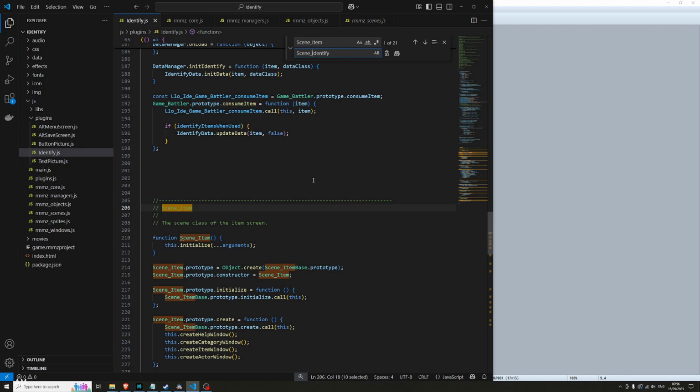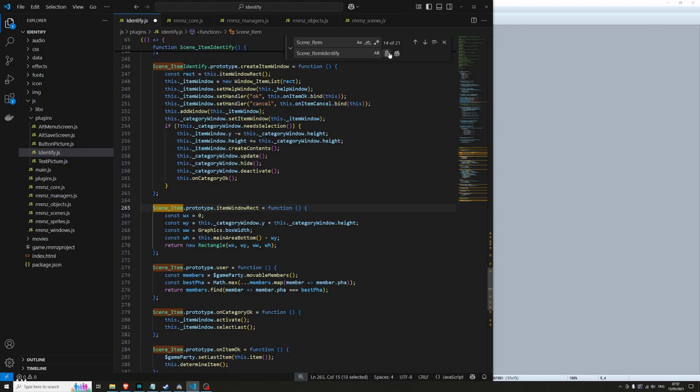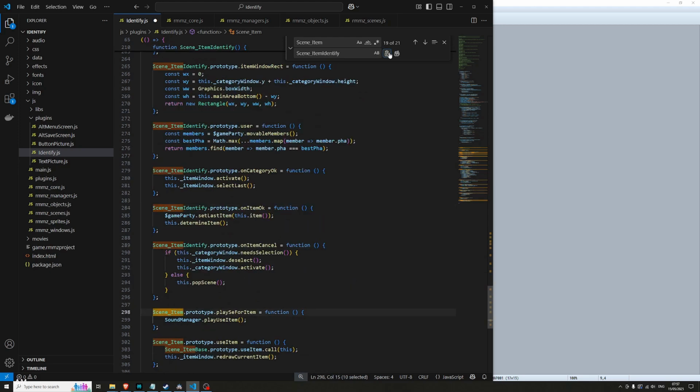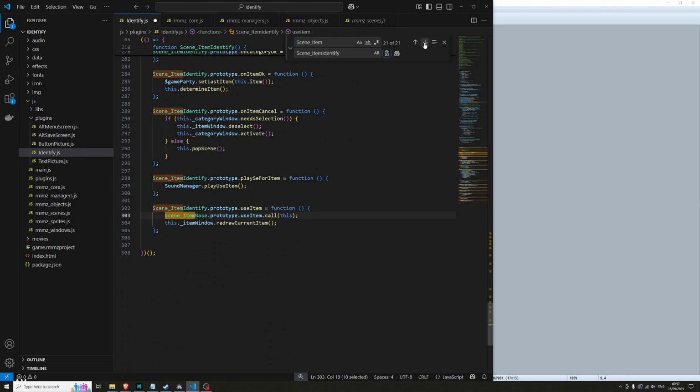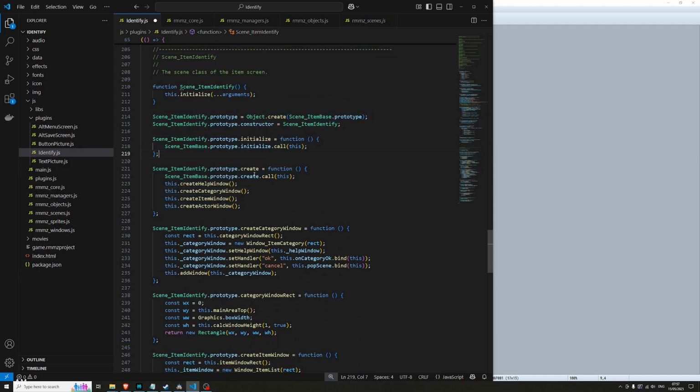I don't know if we'll need to differentiate between skill and item. Just to be safe, let's call it item identify first. So we do want to change that. Yep, we want to move on from that one. Change, move on from that one. Any that say item base, we want to keep. Okay, so now we have our own scene.